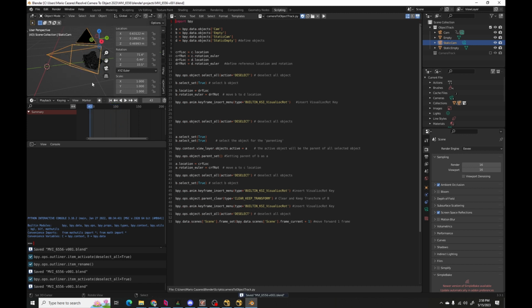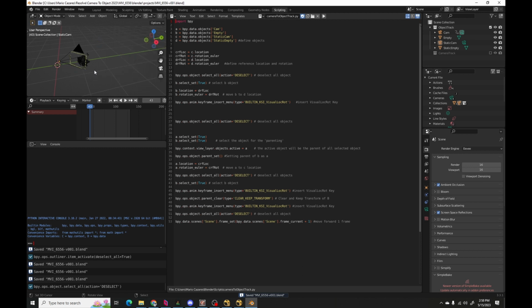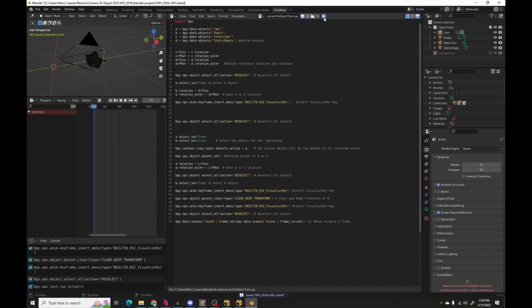All right, so we go back to the first frame, hit Alt A, and now we can begin doing our script, our wonderful script again that we have to manually press every frame. Yeah, so let's go ahead and do it.